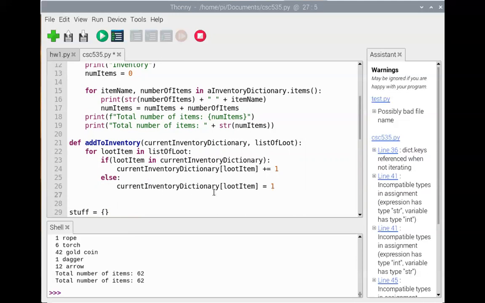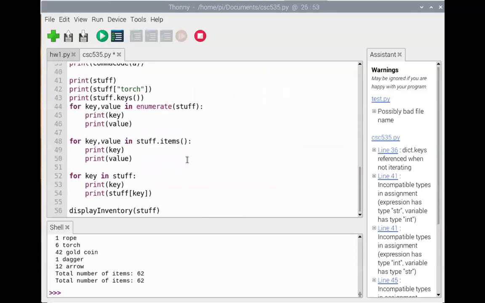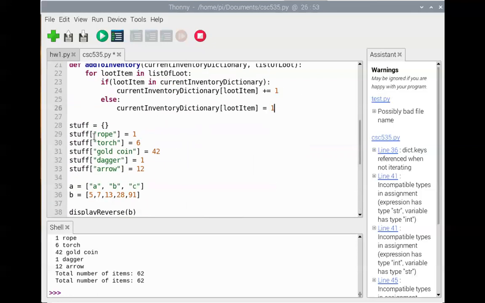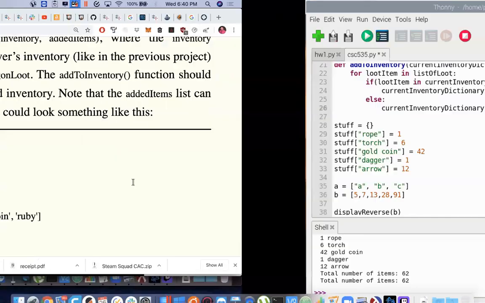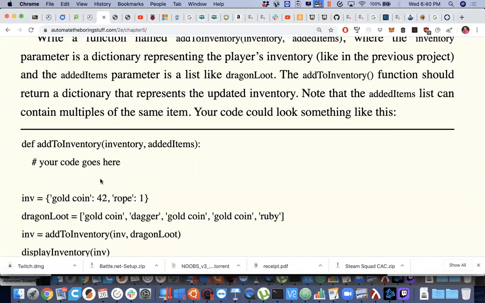Okay. Now we actually do not need to return our inventory because dictionaries are passed by address. So that means that I've made changes to it, so those changes will be recognized externally to this. So I already have an inventory here, right? With some rope, torch, gold coins. I have 42 gold coins. So if I were to kill this particular dragon, here's my dragon loot, which has gold coin, dagger, gold coin, ruby.